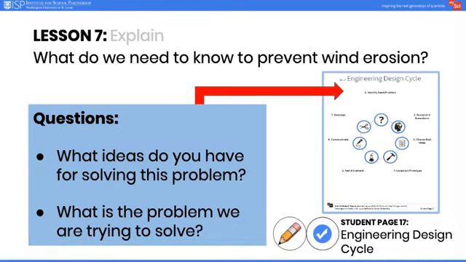In the Explain, lead a brainstorming session with students to problem-solve the issue of wind erosion. Record their ideas and then explain that wind erosion can be harmful, but we can take action. Designing and building a windbreak, like a fence, or planting taller plants and trees is one way to prevent wind erosion.